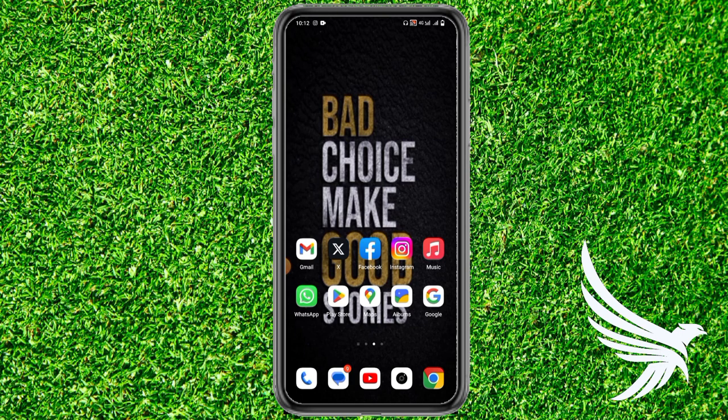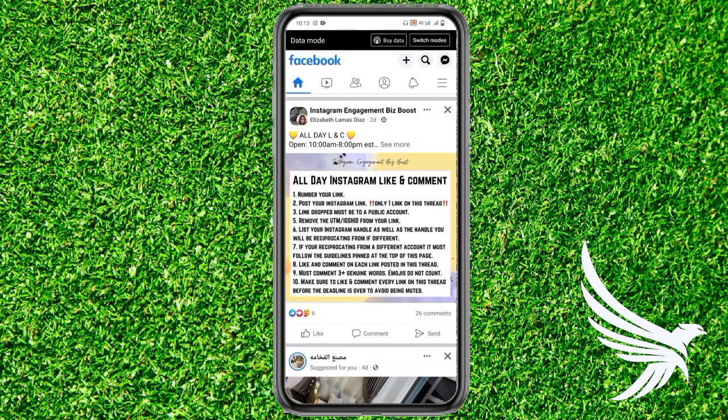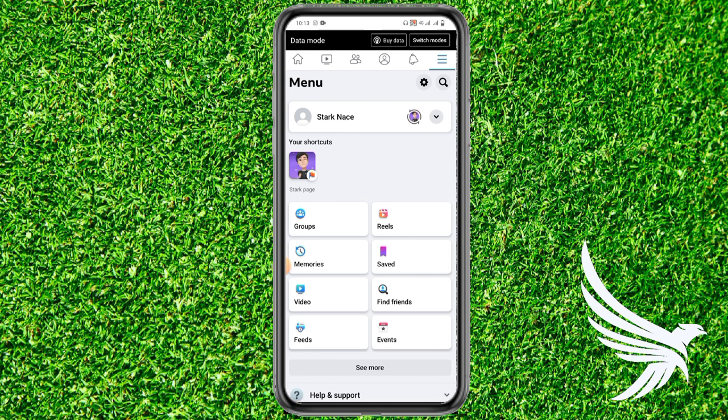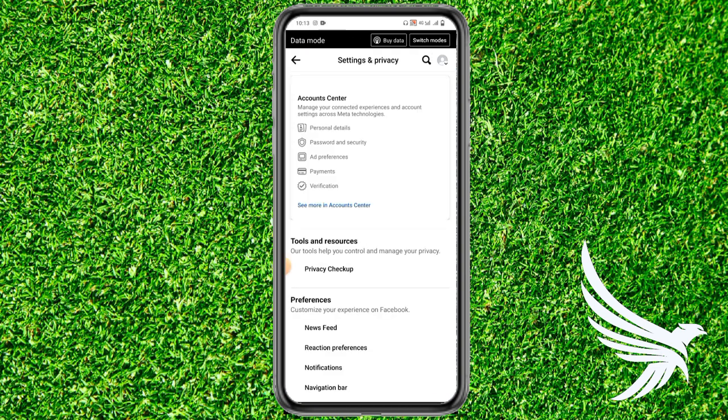So we have two ways to turn off the notifications of Facebook. One is from our mobile phone settings and the other is from Facebook. Let's continue with Facebook. Just simply open up your Facebook app. Come to the menu section by tapping on these three lines and tap on this gear in front of this search icon to open up settings and policy.